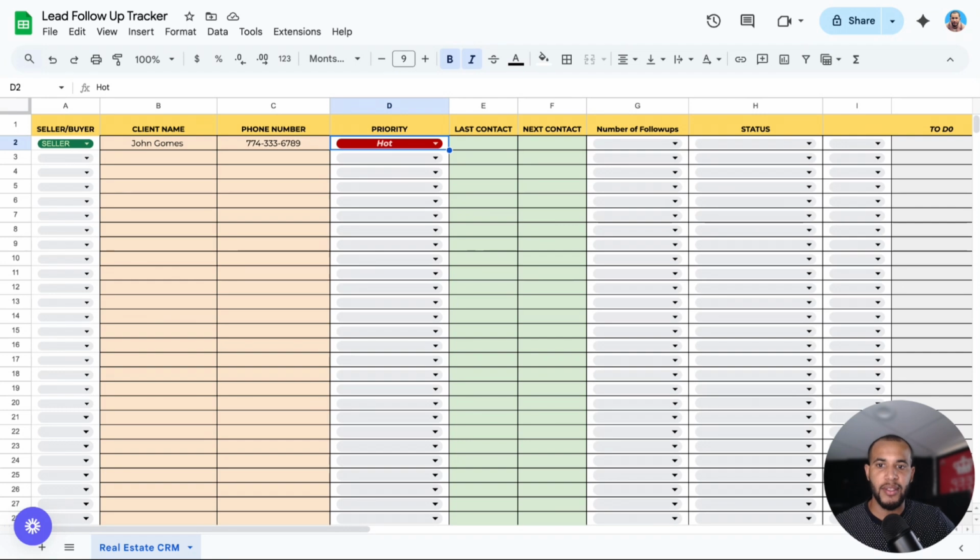And if it's still like 6 months out, then I would say that's warm, almost like cold. If it's like 3 months out, I would say that's warm. And if it's like 1 year out, then I would say that's a cold lead.